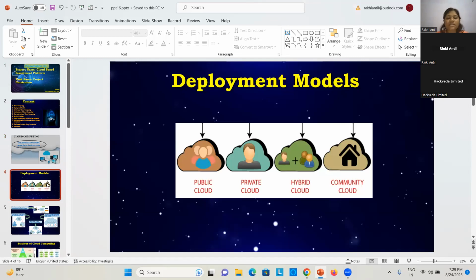So next is deployment models. There are four types of deployment models. First is public cloud, second is private cloud, third is hybrid cloud, and fourth is community cloud. So first is public cloud.